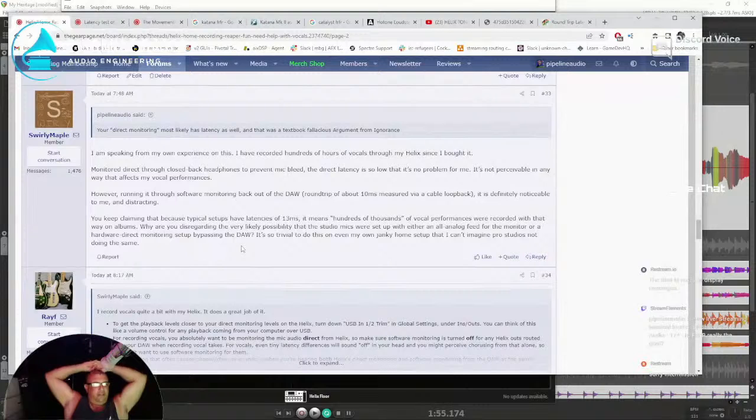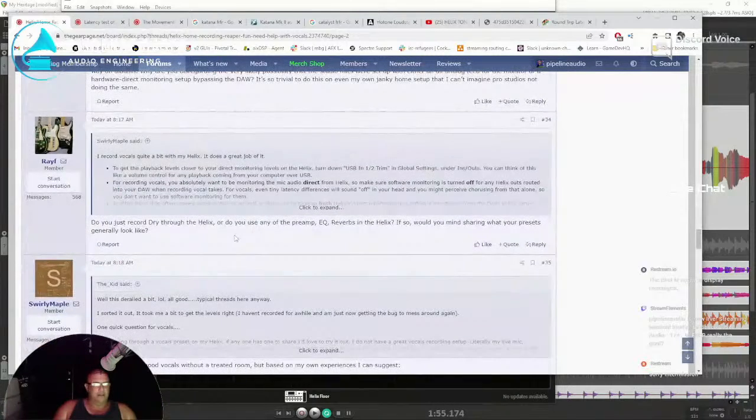Why are you disregarding the very likely possibility that the studio mics were set up with either an all-analog feed for the monitor or a hardware direct monitoring setup bypassing the DAW? Where did I do that? It's so trivial to do this even on my own janky home setup that I can't imagine Pro Studios not doing the same. Again, argument from personal incredulity. Just because you don't understand why studios might do something a certain way doesn't mean they don't do them.